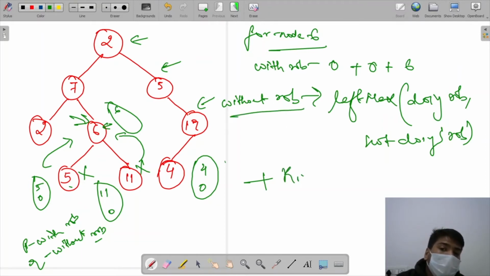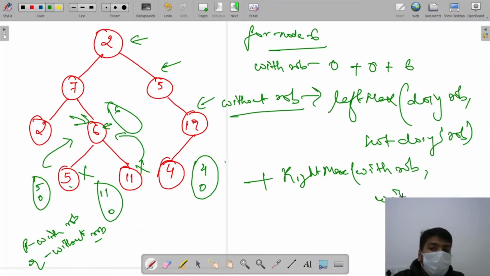You will find right max, with the robbery and without robbery. You will find the maximum amount from the right, while doing robbery in this house or while not doing robbery in this house. Then you will pass this to this 6. And you will say, don't do robbery in these 2 houses, or do robbery in these 2 houses, whatever will be the maximum, because you are collecting the maximum amount from each house.